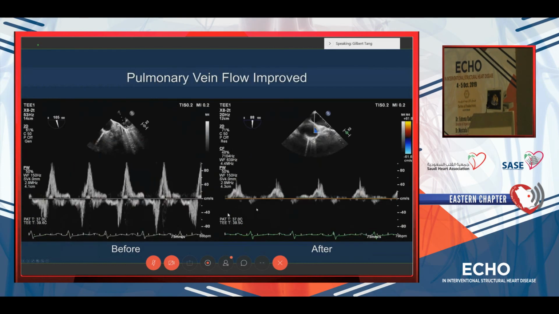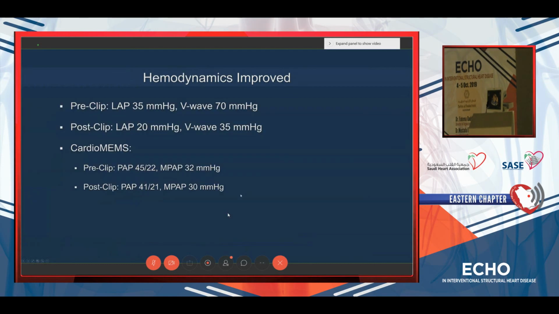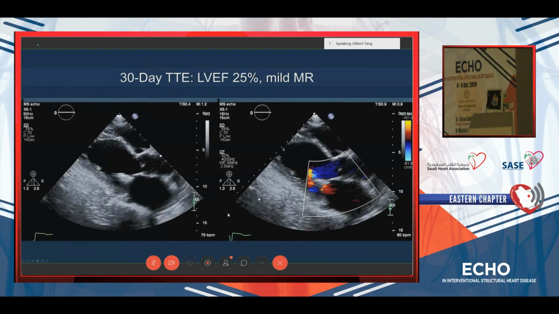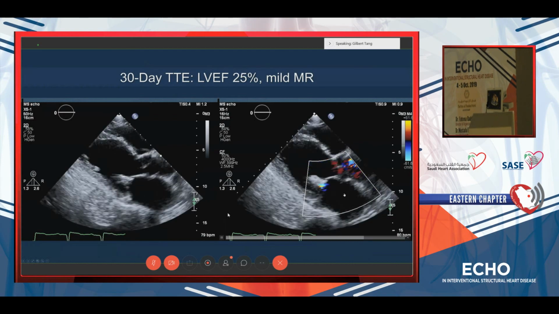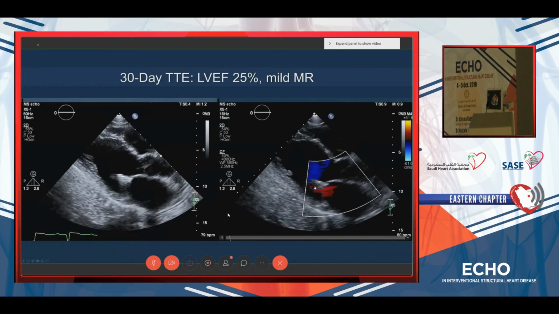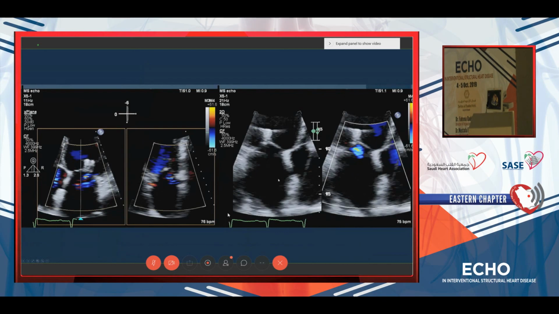You can see pulmonary vein flow improved significantly, and you can see also the V wave went from 70 down to 35. You can see her cardiac maps, and also the pressure is improved. And this is the 30-day echo, 25% EF, mild MR, and she actually is doing very well. You can see again here as well.